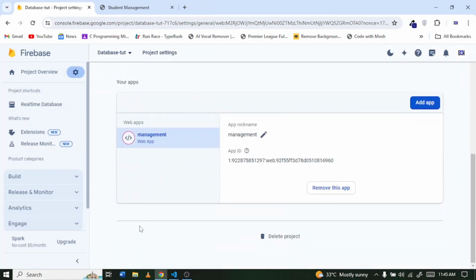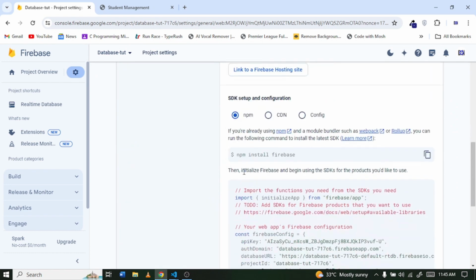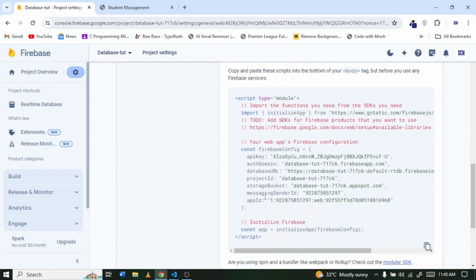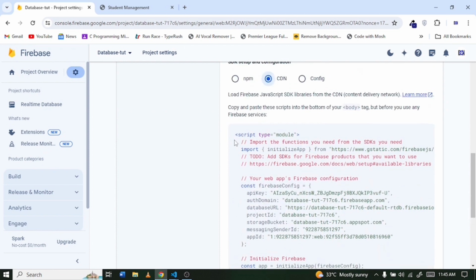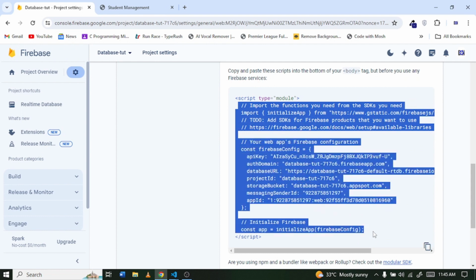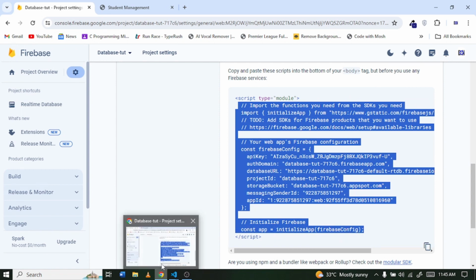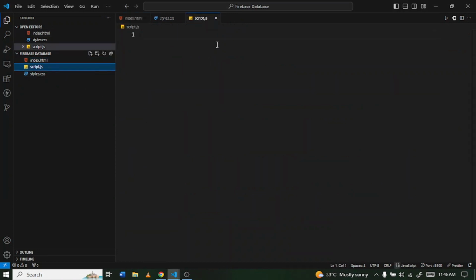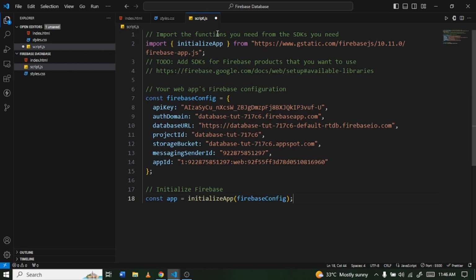Okay, and then we will just scroll down here. So as you can see here, we are going to just toggle to CDN. Okay, and we are just going to copy the code in between here, inside the script. So I'm just going to copy the code here, and then now we will move on to our project. Okay, so we've set up the project in our Firebase. So we just go to our scripts, and I'm just going to paste everything here.